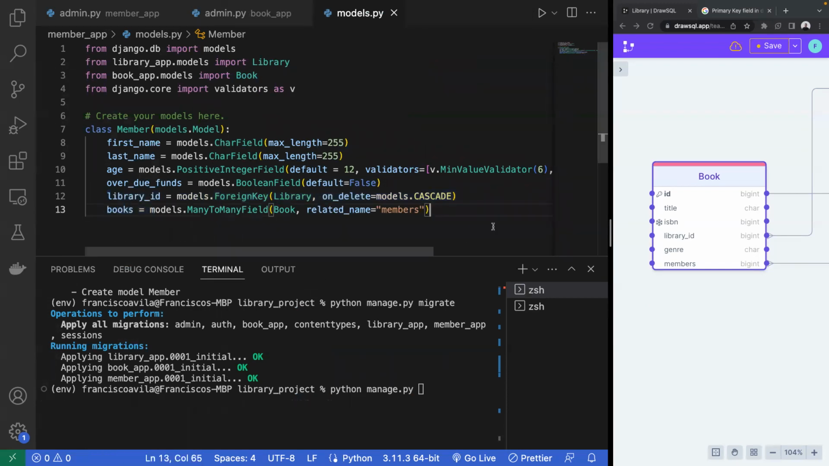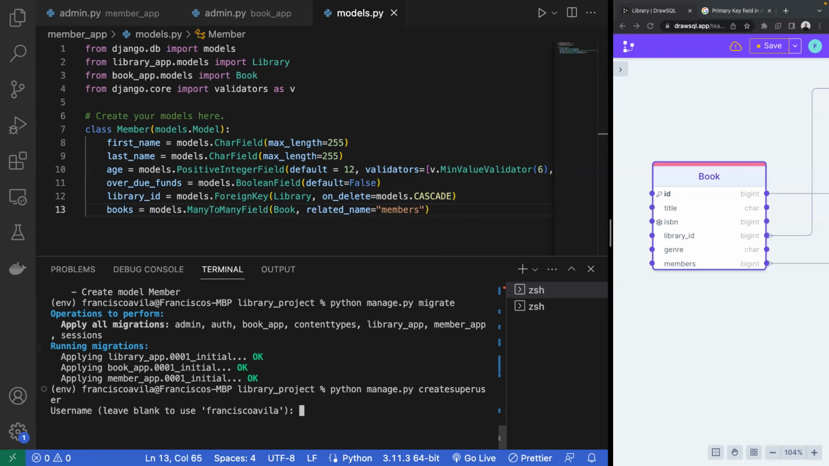Okay, perfect. All right. So now that we have all of this information and everything's been registered on the admin site, let's go ahead and create a superuser. So I'm going to run python manage.py createsuperuser. And there I'm going to give it a username, I'm going to give it an email address, and I'm going to give it a password.